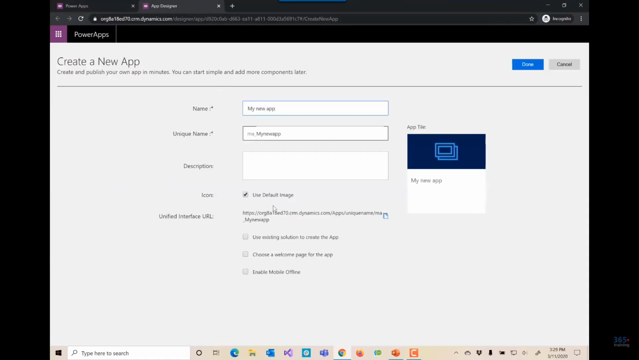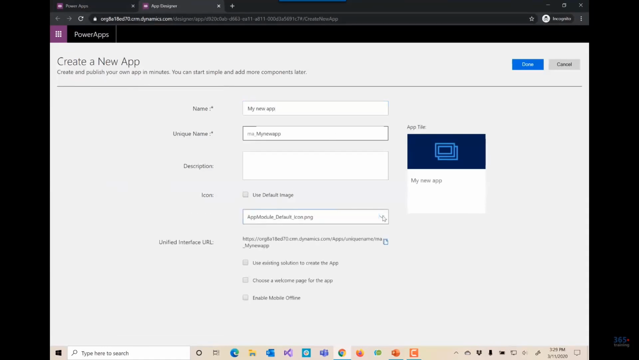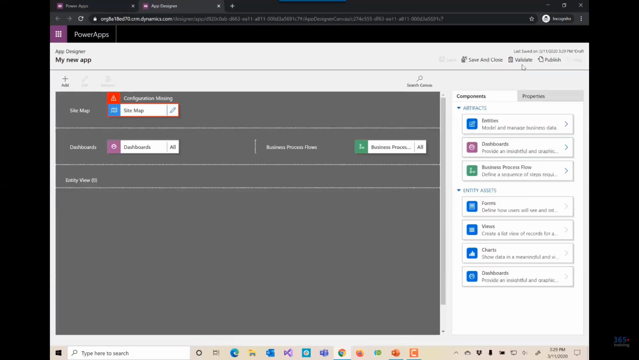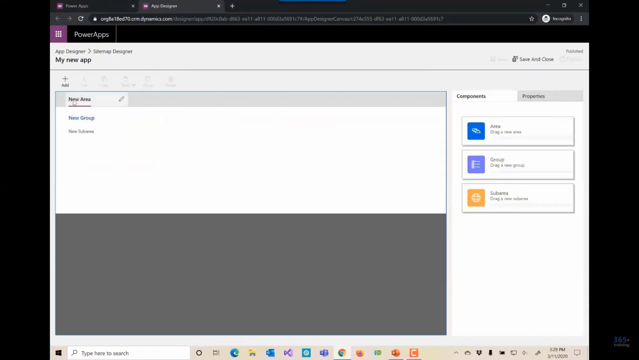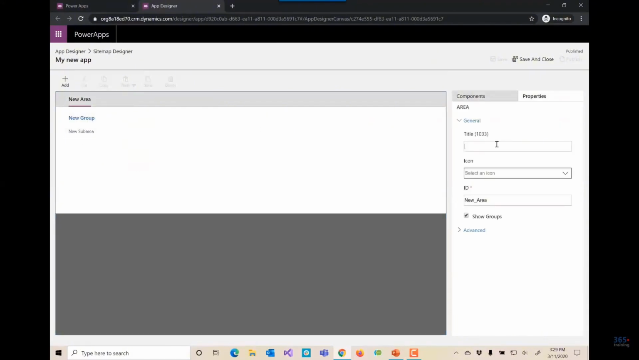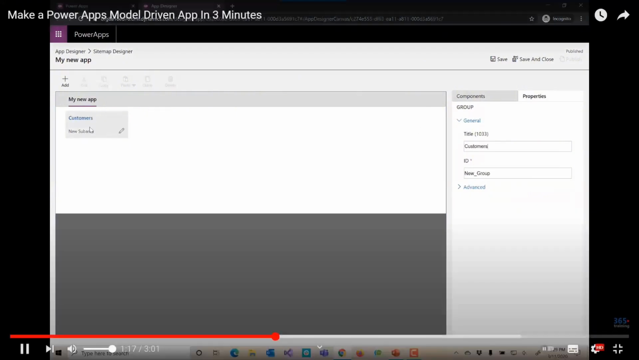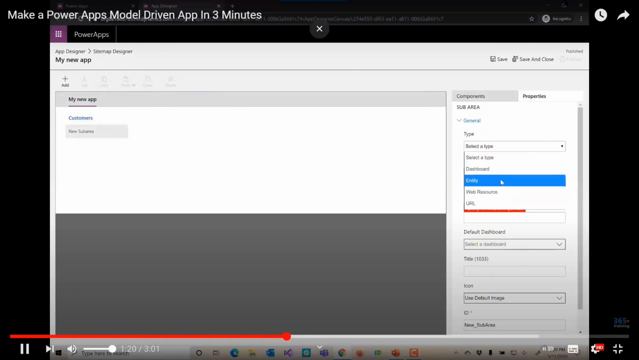Technically speaking, this is all I need, but let's go ahead and pick different icons. Now we have our app designer available. You'll see that we have really nothing in here, but let's go ahead and add our sitemap. Let's give this an area and item. The name here. Best practice in the wild would be to use IDs as well, but in the interest of making the app quickly, we'll go through some of those best practices later.